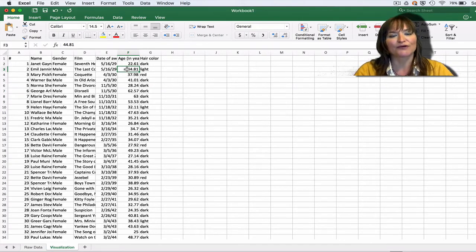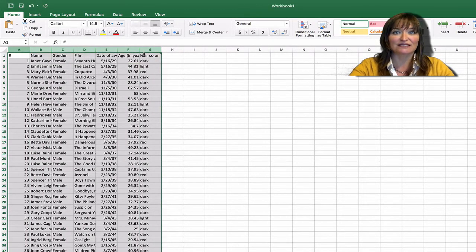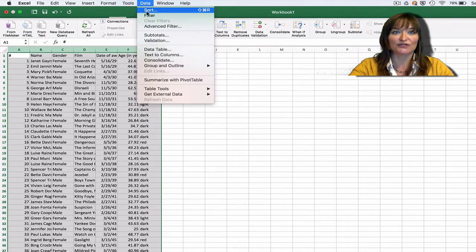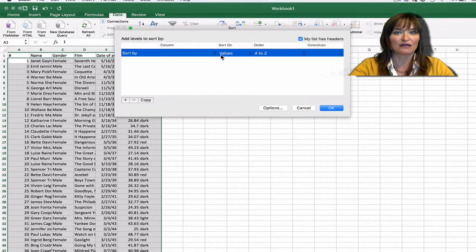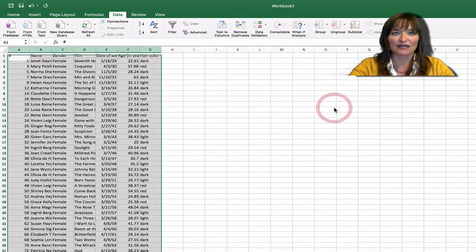But in order to load it into SEEIT, we need to split the data into the two groups before we load it. So we're going to sort by gender and then load the data into SEEIT. I'm going to highlight all of my data and I'm going to come under my data pull down menu and choose sort. My list has a header row. I want to sort by gender. And click OK.